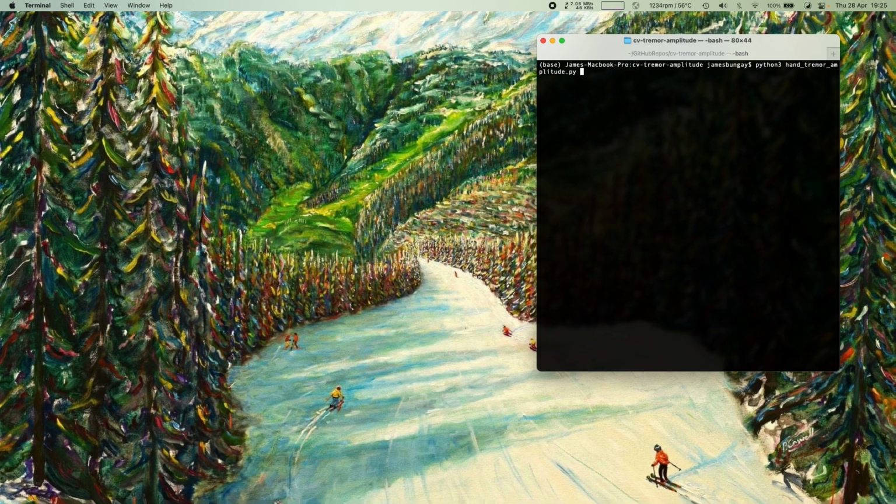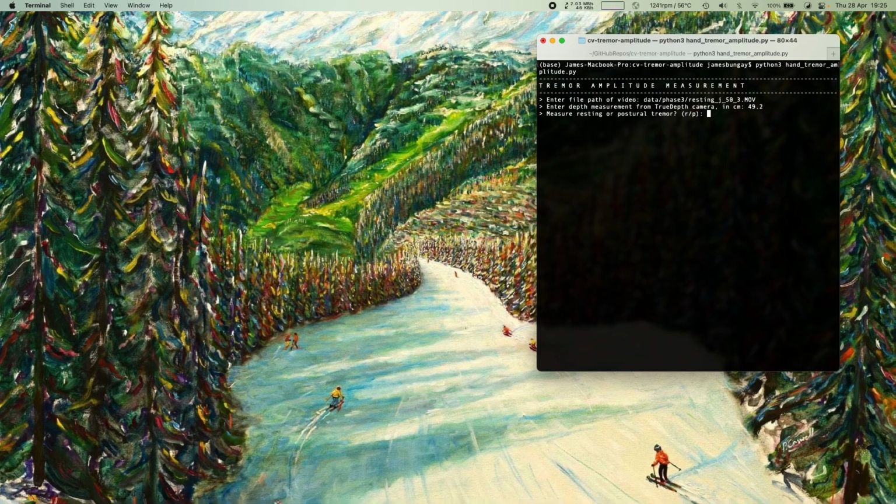Here is a demonstration of how the method is used. First, I type in the file path of a video. I then type in the video's accompanying depth measurement. After this, the type of tremor needs to be entered. The video which I've chosen depicts a resting tremor.